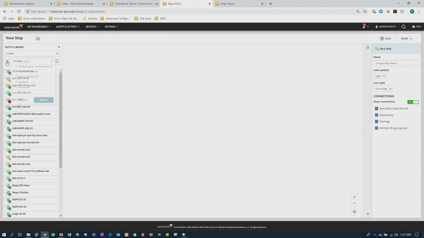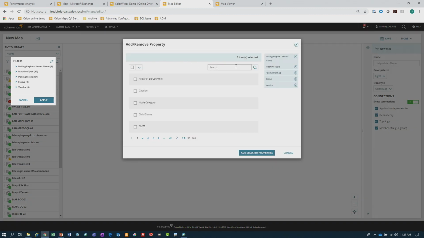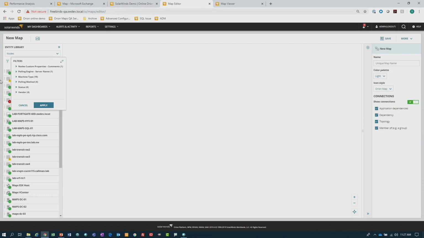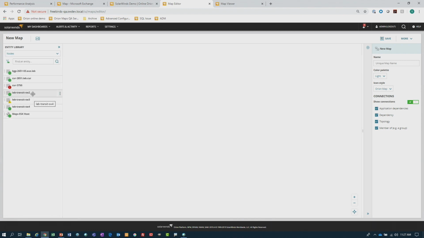One of the things I can actually filter on to choose the elements that I want to pull into the mix. Now, a lot of our customers actually go and tag their particular solutions. So in this case, I'm going to look for comments, and add this property to selected properties. Again, it's just another way to help me filter what I want to pull into the mix. So I'm going to pull in all the elements in my particular demo environment, which is going to really cut down what I have here.